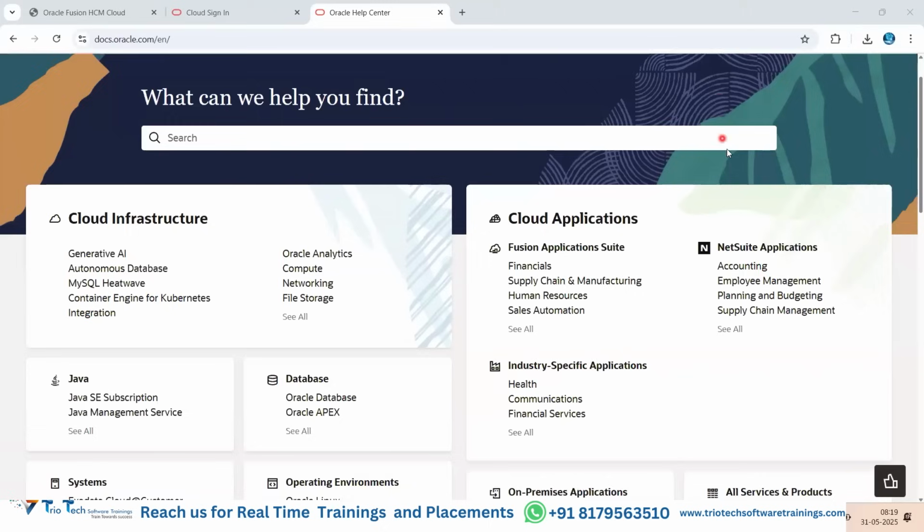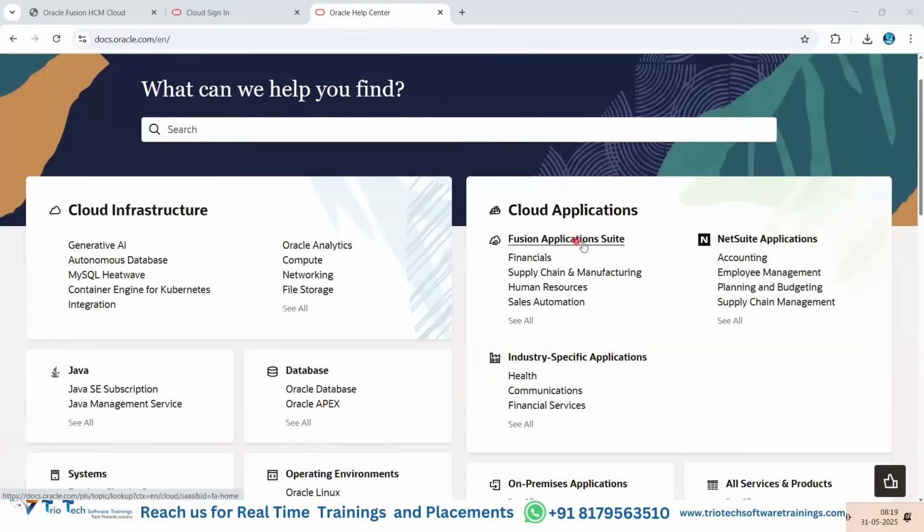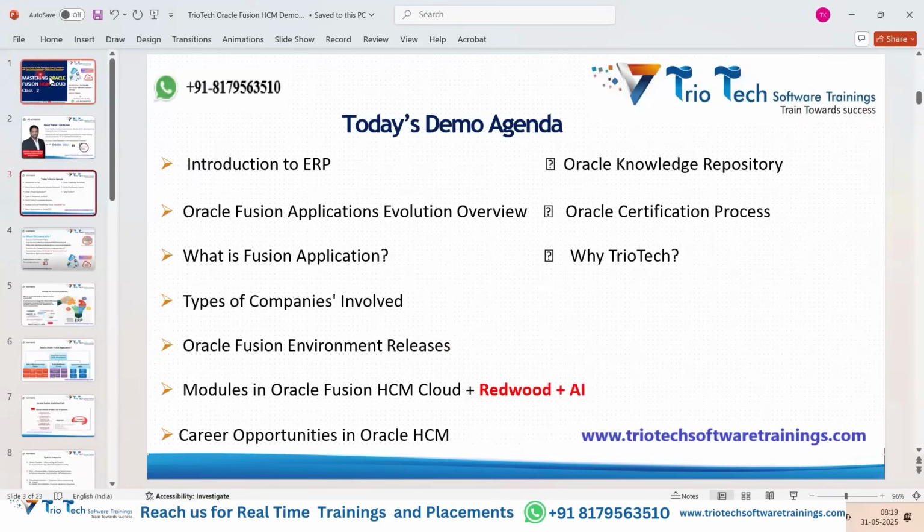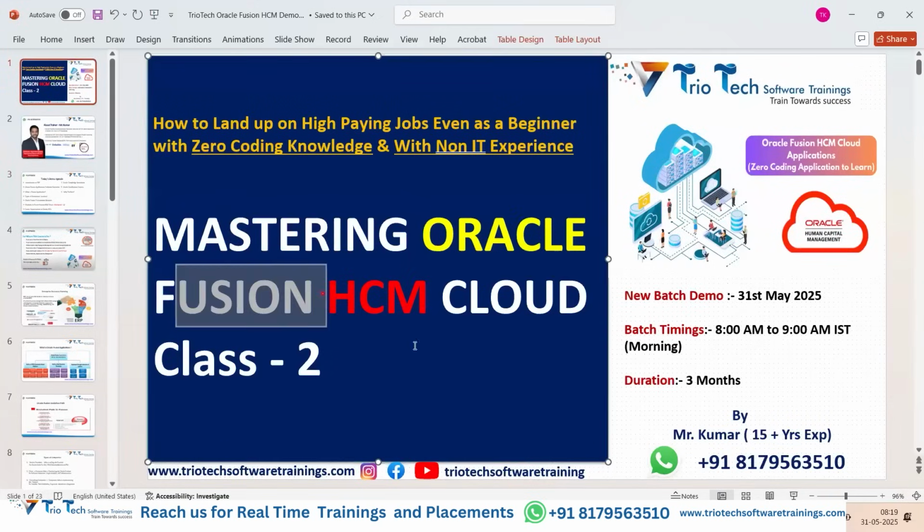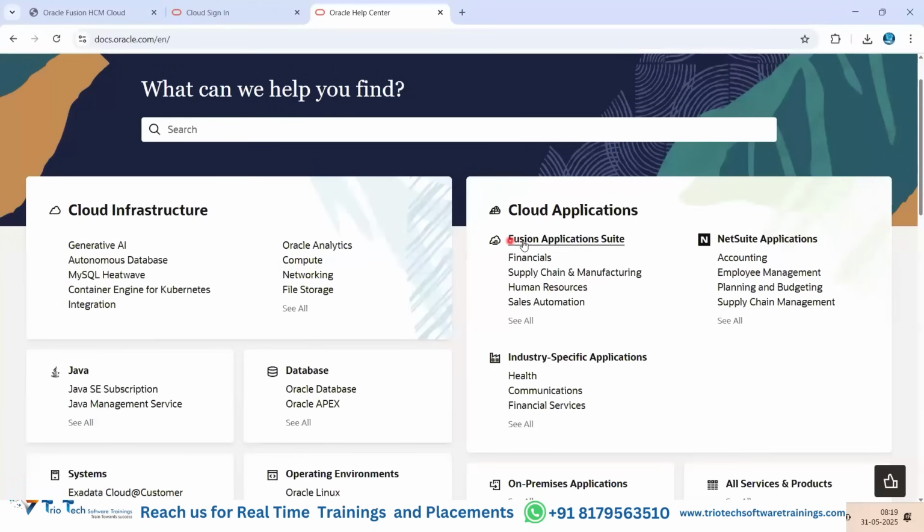Our technology is what? Fusion applications. Correct? What is our course name? Oracle Fusion. Right? So here come to Fusion application suite. And another product of Oracle here is NetSuite. That is also there, team. But we should come here, Fusion application. In Fusion also, we have different options coming up: Financials, supply chain, human resource, sales. Human resource is ours, team.